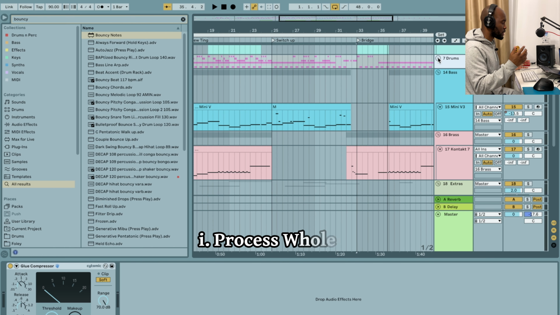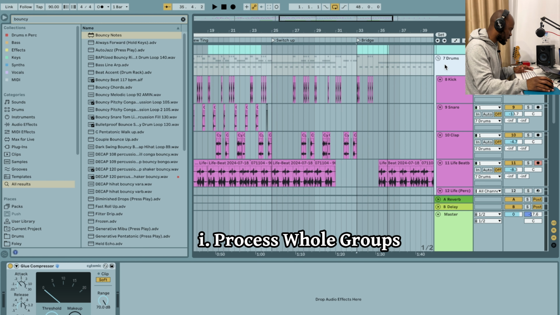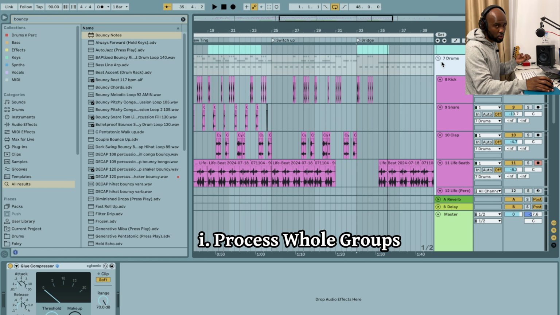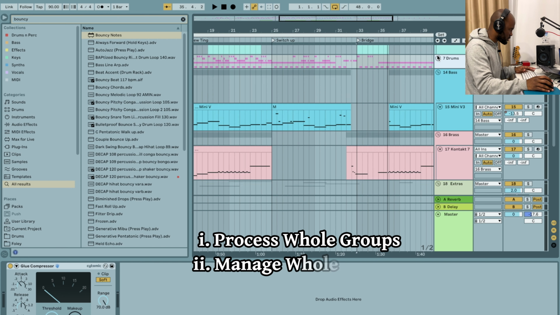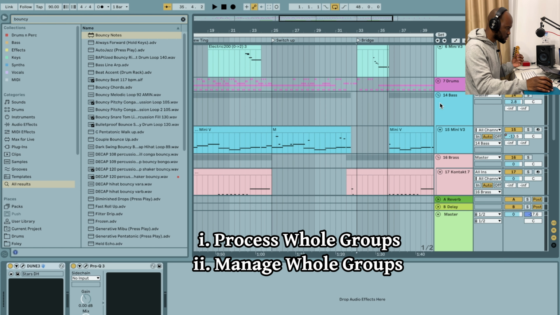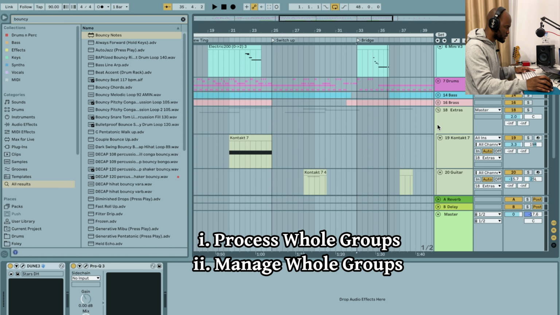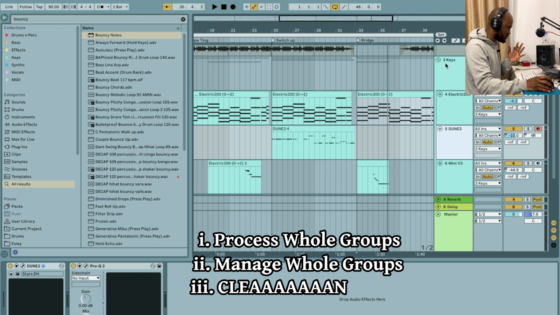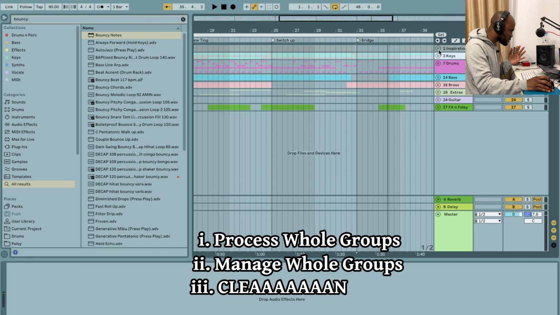When you use groups, you can add processing to all of them. That's one major advantage. Here, I added glue compression because each one of them has its own separate EQ, which is fine, but then you have the glue compressor to stick everything together. The second is you can open and close the groups, so you can squash them to see your session better. Third, it really does keep your session tidy. Look at this, it looks so neat, professional, and nice looking. For me personally, it makes my arranging faster.